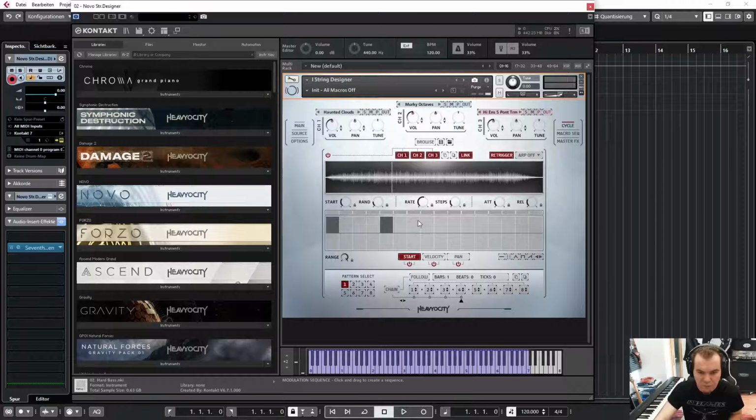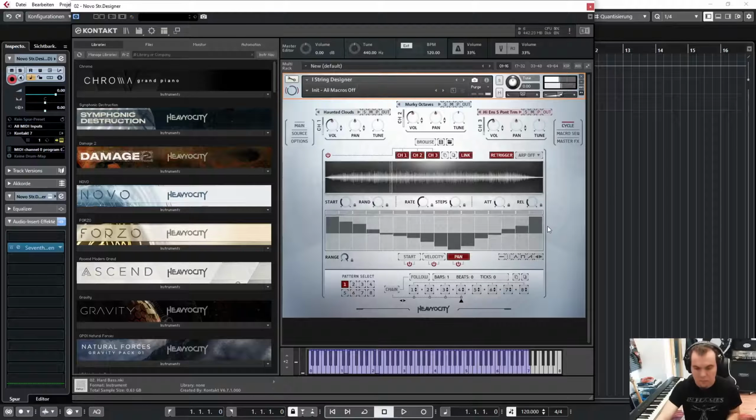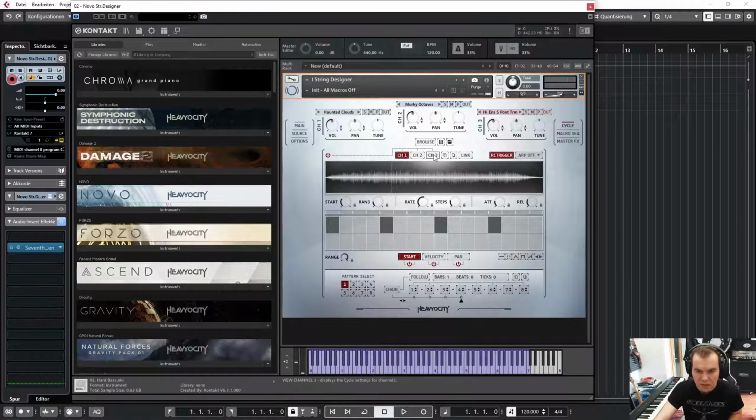Let's say a group of 4. You can also set the panning here, so it moves a little bit in the stereo field. Can go a little bit more extreme here. But you can also choose not all 3 channels, only one. So let's deactivate channel 3 and channel 2 in the sequencer. And now only channel 1 is applied to the sequencer.